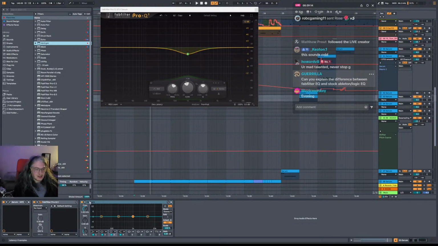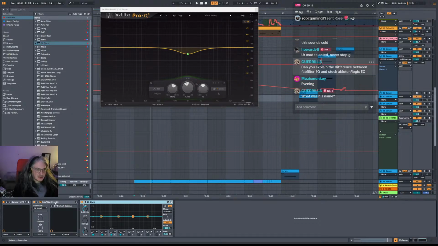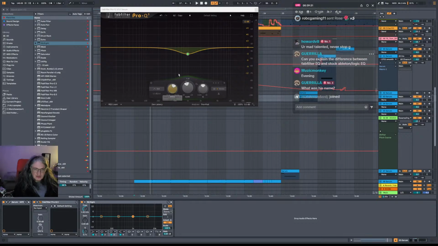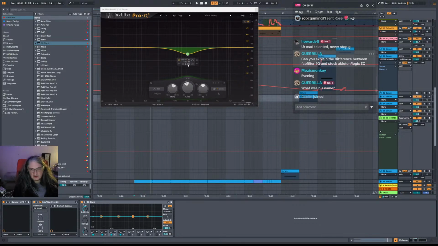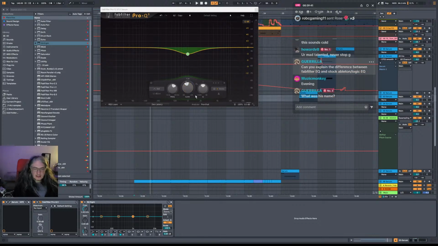Essentially, though, I'm going to try and sum up my opinion of it. EQ8 can do everything that Pro Q3 can. It can do left and right EQing. It can do mid-side EQing. It has this adaptive Q thing, which is slightly different, but if you do a cut at 1K at 1 dB, it does the same as Pro Q3. So you don't really need to spend money on Pro Q3.